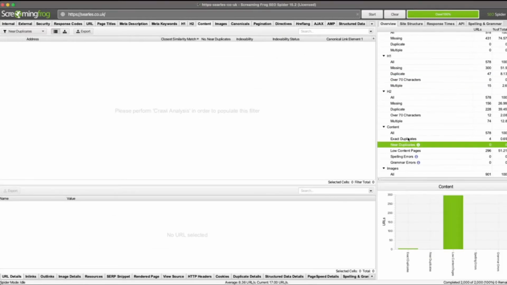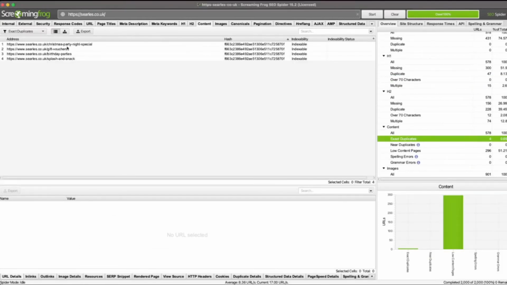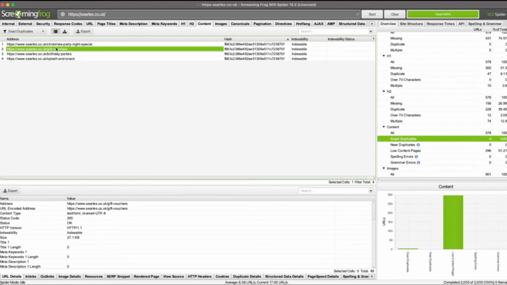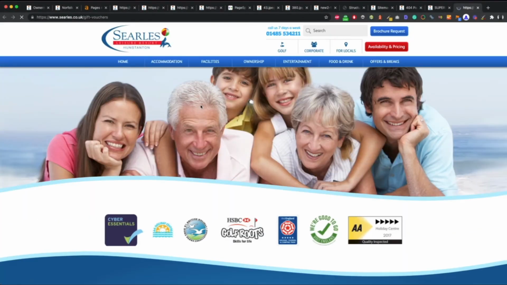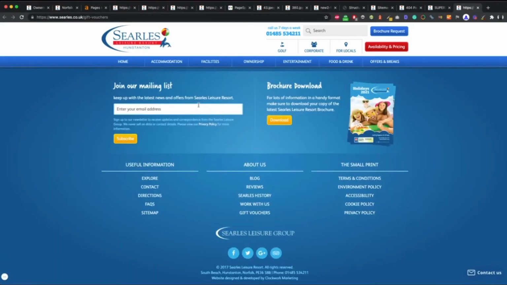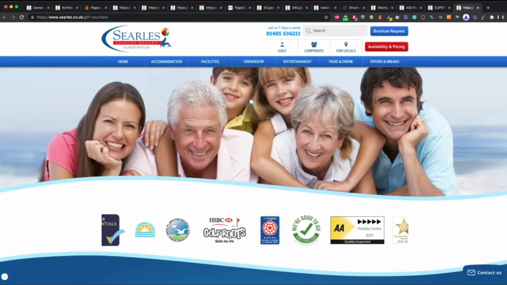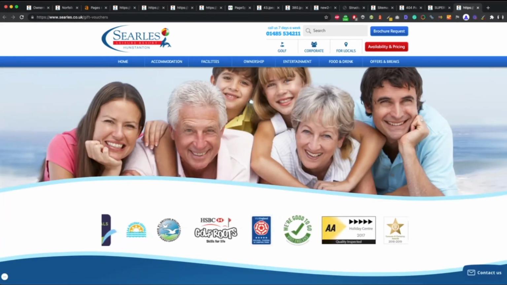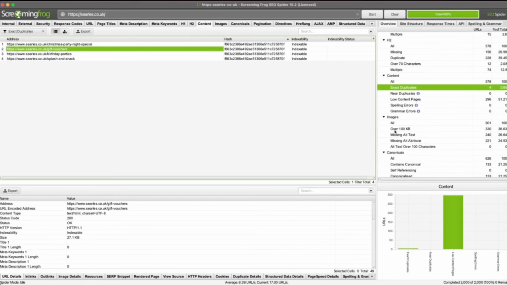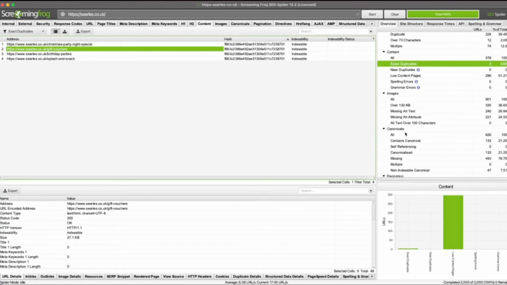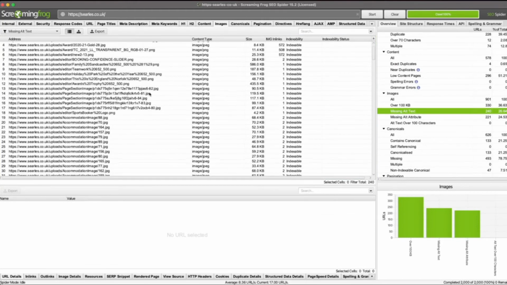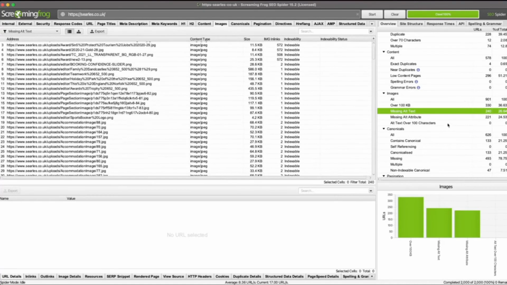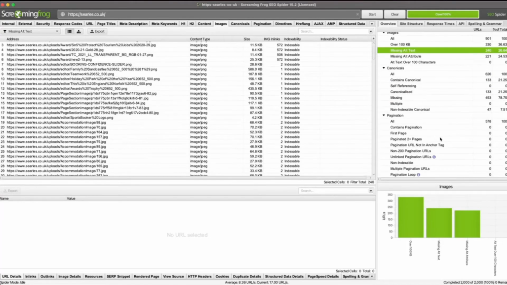Content, near duplicates, exact duplicates. So these pages are... Okay, so this is basically an empty page, so I would do something about it. Images, missing alt text. Yes, some of the images should. In an ideal world, all of the images on the site should have alt text.